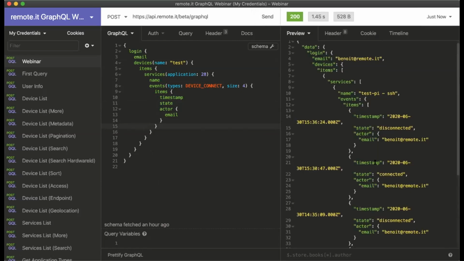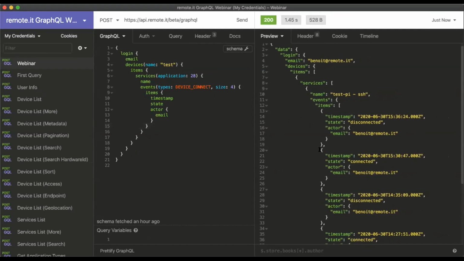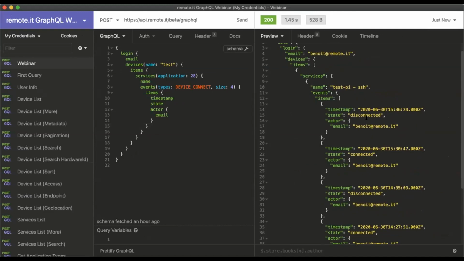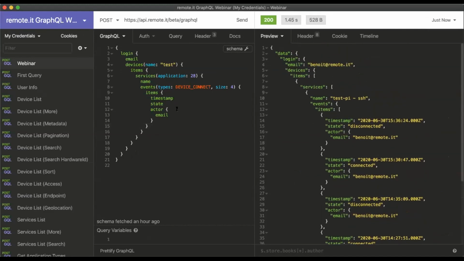So here you see my last 4 connection events. Let me make that a little bit bigger. Okay, so you can see there was a connect and a disconnect and a connect and a disconnect. So I know who did it and when. Okay. So now it would be nice to have additional information about the connection event. Like, for example, where was it from?